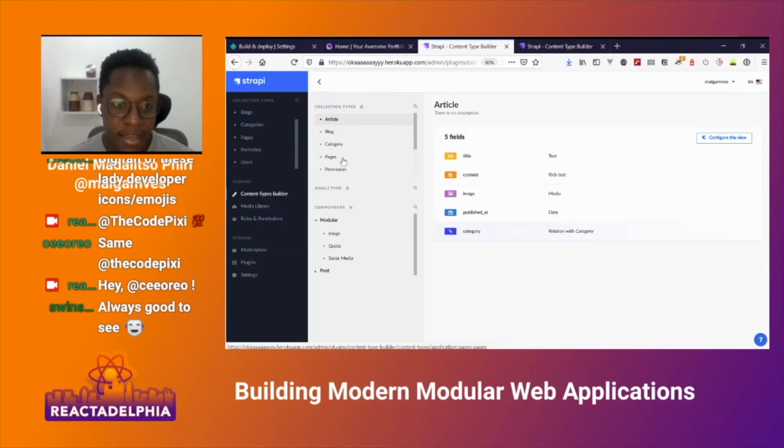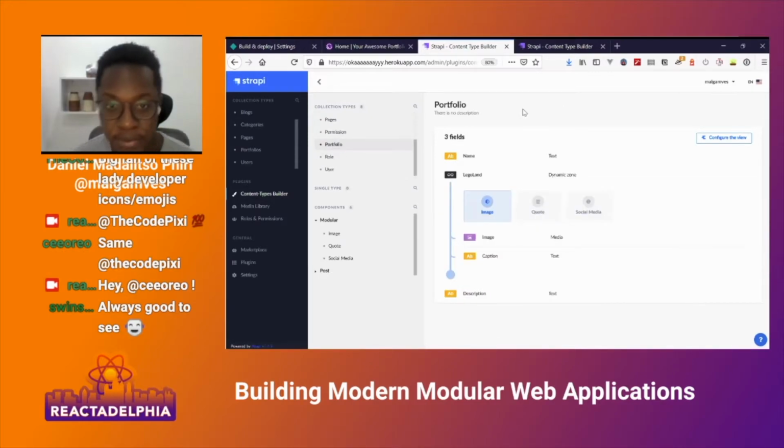We have a portfolio content type, which has our name, our description, and a dynamic zone called Legoland, keeping on the Lego theme here. And we have three components here, and these are really the modular parts of our application. So anytime in the content creation process, we have the ability to add either an image, a quote, or a social media link to our Gatsby application. And these are all things that you can define when building out content.